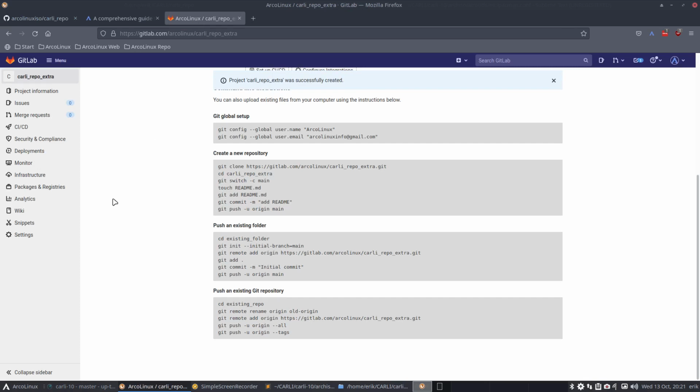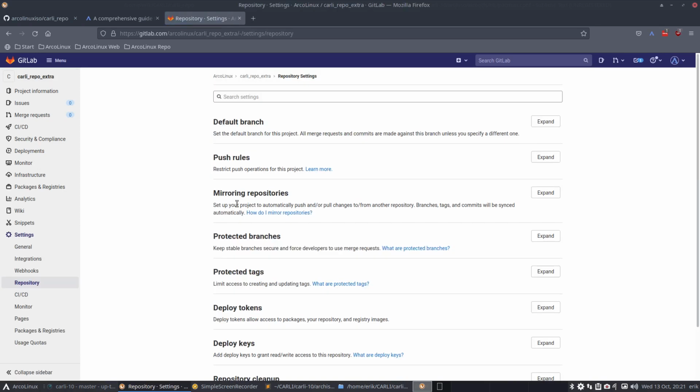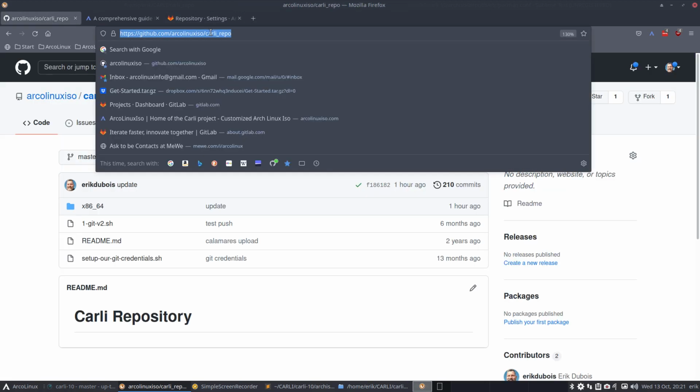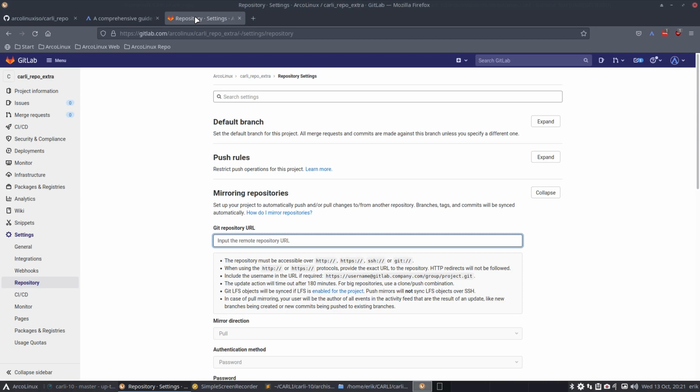So I went to look for mirroring systems. Settings, repository, mirror repositories. What do you do? You say, this is my mirror. So that's the origin. I will always push there. And I actually don't want to push to GitLab at all. Read more what this says.